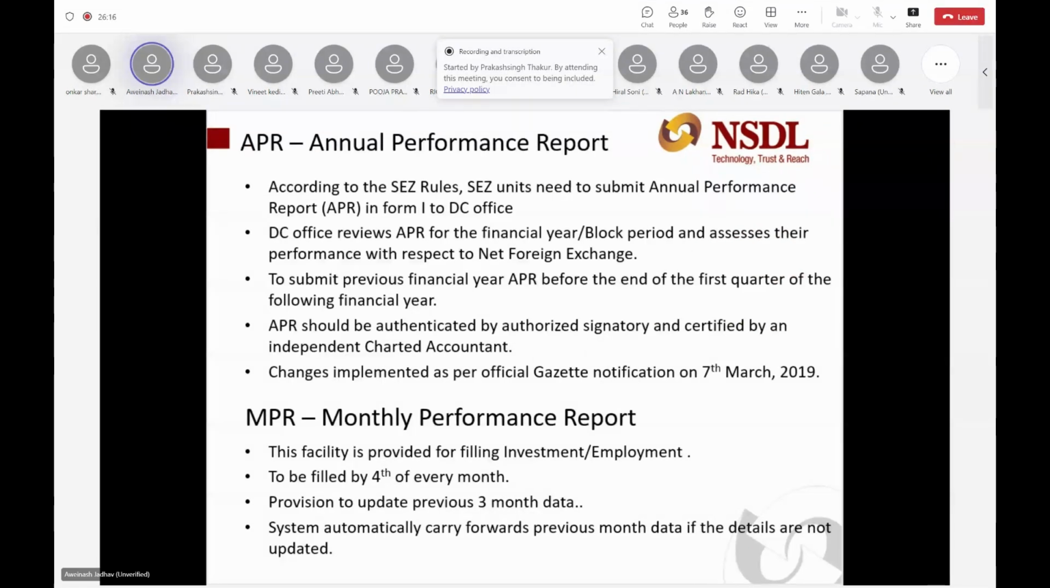These are the reporting forms which SEZ units must file. The first is the annual performance report. The annual performance report for the previous financial year has to be filed by the first quarter of the current financial year. It has to be filed and certified by a chartered accountant. The authorized signatory has to be a chartered accountant, and it has to be submitted to the DC office.